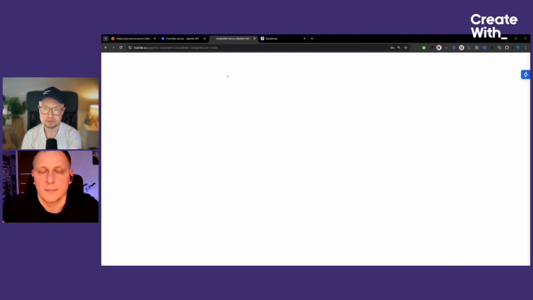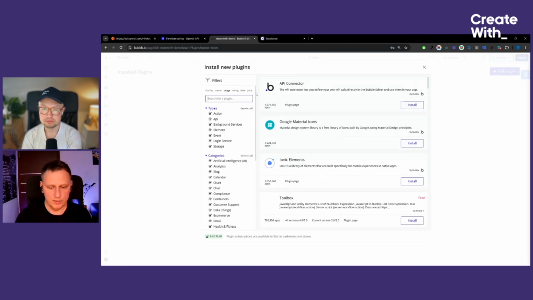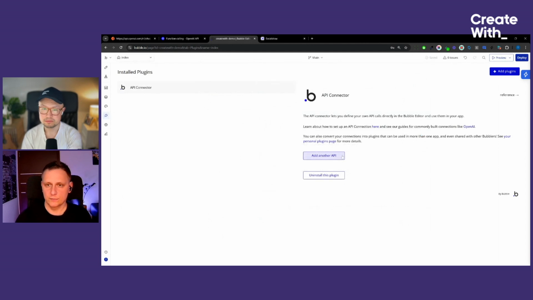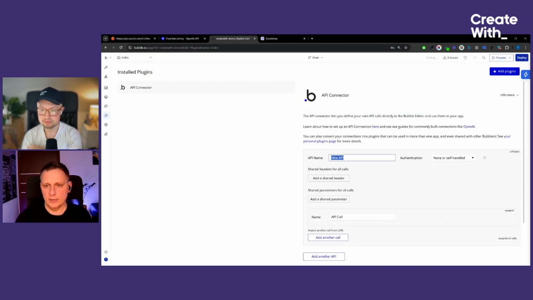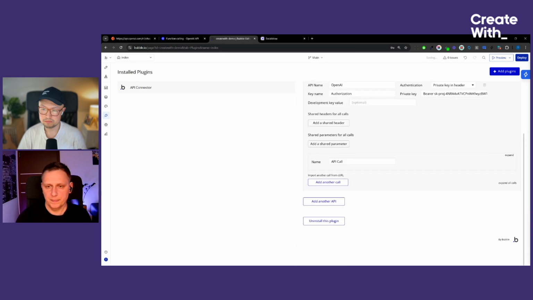Cool. So let's start with the most important plugin, called API connector, of course. We need an API connector to play around, and we will add an API called OpenAI, and the authentication will be private key in header. Let's start with this, and the private key is here.